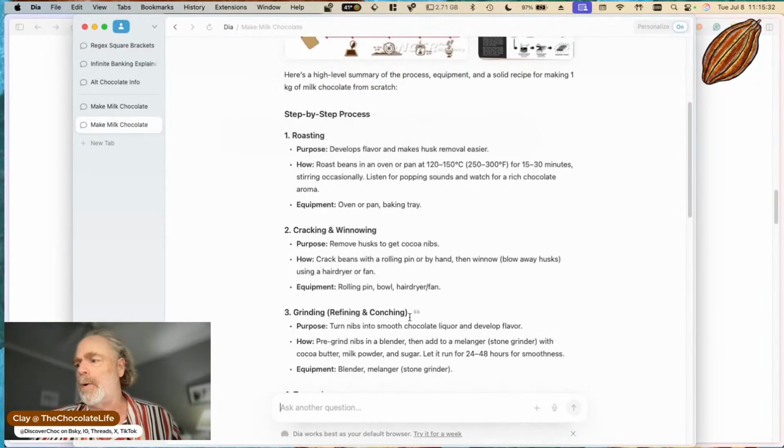So the step-by-step process is, first I roast. It gives me a purpose. Why do I roast? How do I roast? The equipment that I will need. It says oven or pan, baking tray. Doesn't say anything about a roaster, but that's okay. It gives me a rough temperature range, 120 to 150 C for 15 to 30 minutes, stirring occasionally. Listen for popping sounds and watch for a rich chocolate aroma.